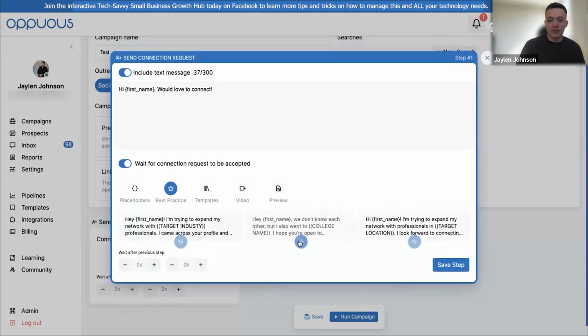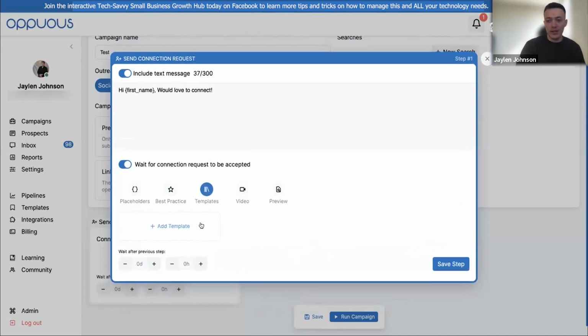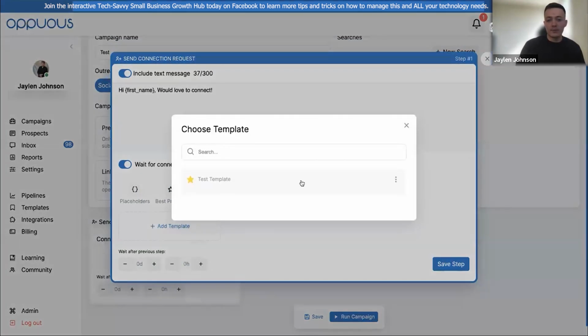In addition to this, we do have some best practices. So if you ever get stumped, curious, need some ideas, feel free to come in here and filter through. We have a ton of different examples for you to pick from. You can also have your own templates that you can have created. We will actually create those in the template tab, which we'll get to in just a few. But once you have those created in the template tab, you will upload them into your messaging directly right here by adding template.